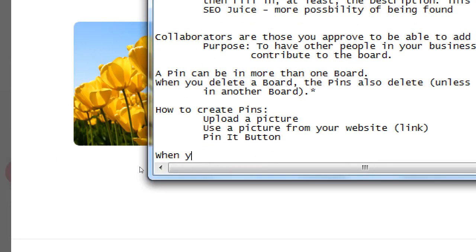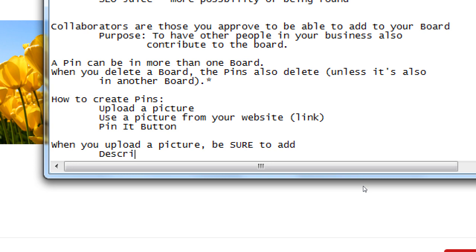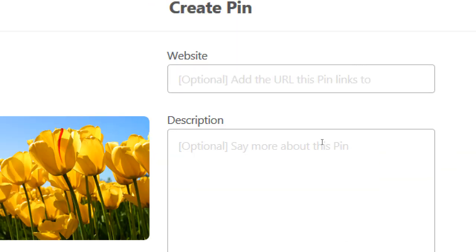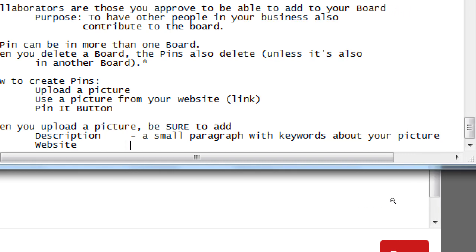So when you upload the picture, be sure to add a description, a small paragraph with keywords about your picture, and a website, a link to your website. I would not count those as optional. It is an extra little bit to do, and I would do it because it would help you in the long term.